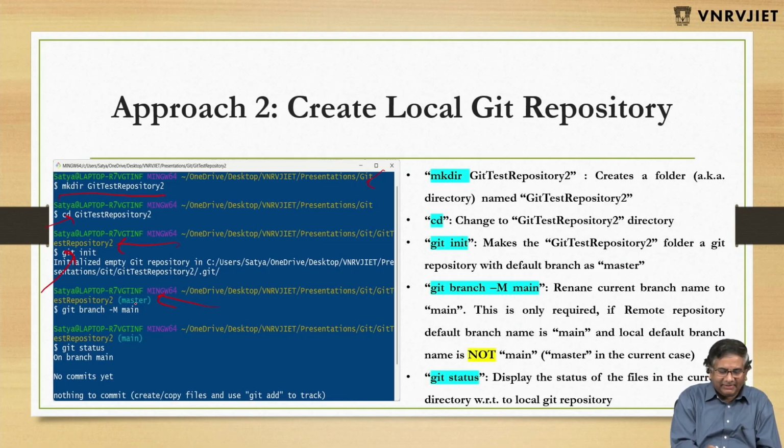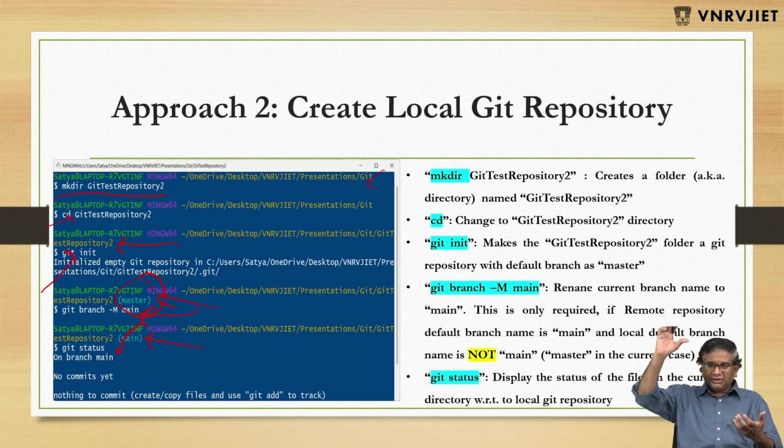In order to rename the master branch to main, this is the command we have to give: git branch -M main. That means whatever the branch name is, change it to main. As soon as I did that, you can see that master is changed to main. Then I ran git status, and there's nothing because I just created this repository. So right now, by the end of this slide, we have a repository in the remote and a repository on the local machine, but they are not connected.